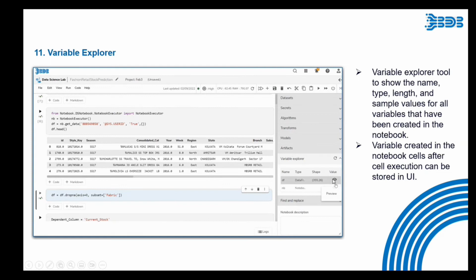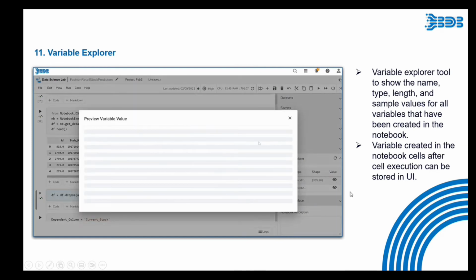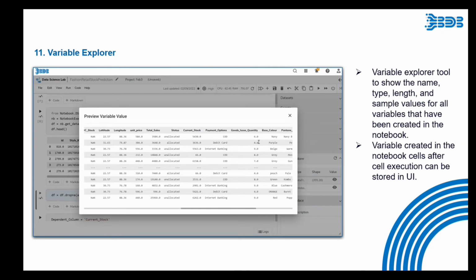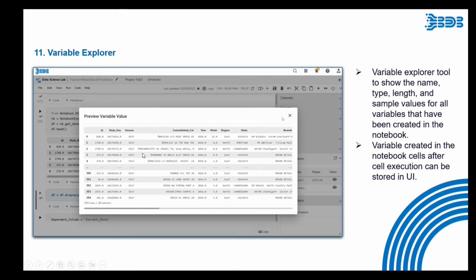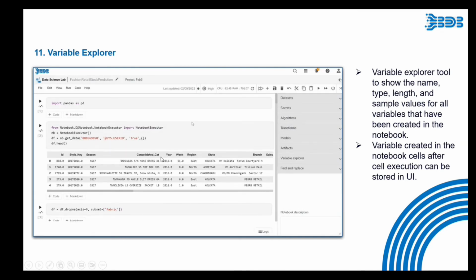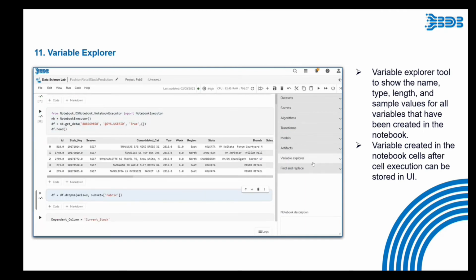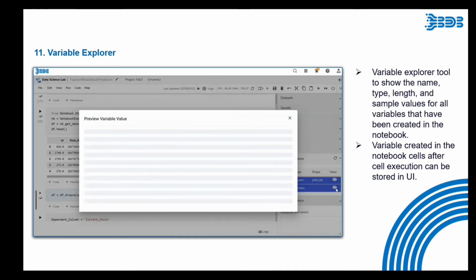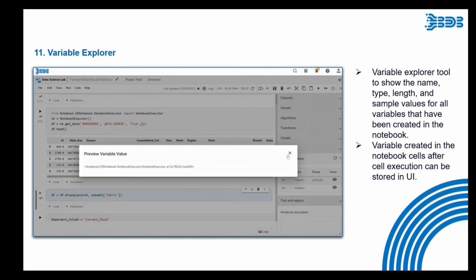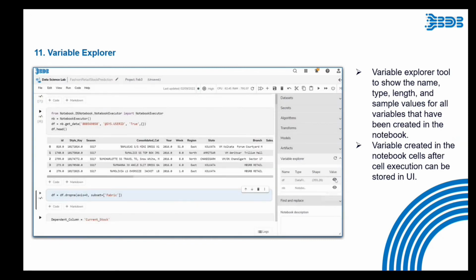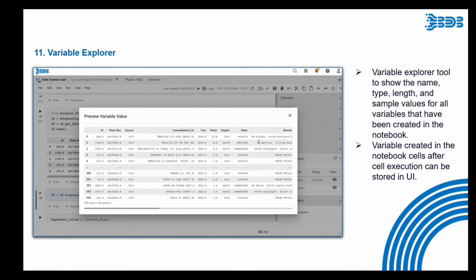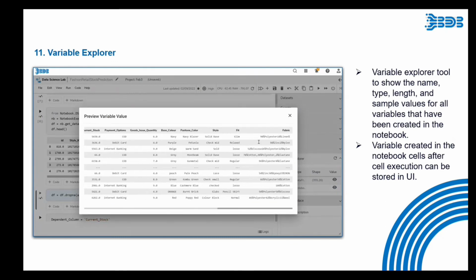So this is again a very interesting feature which enables the data science professionals to keep a tab. So we can see this. We are previewing the variable value here of the data frame, and it gives us an option, especially to the data science professionals, to keep track of all the variables that they have generated in a particular notebook, because many times a person loses track of what all variables they have created, and they might go ahead and create more new variables, whereas they could have made use of some of the existing ones already.